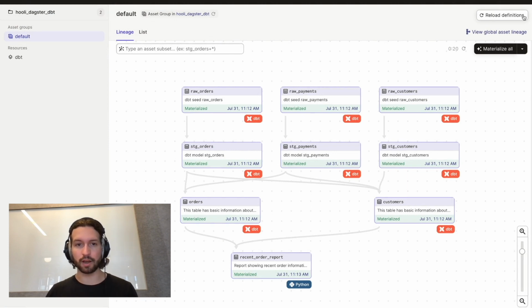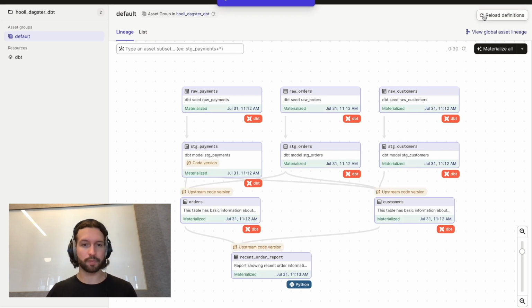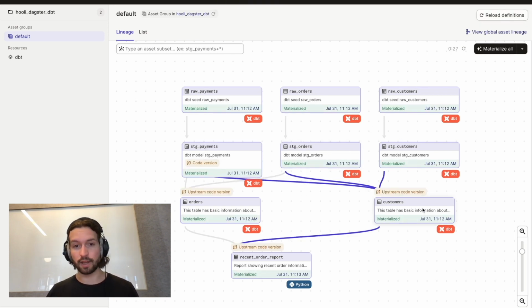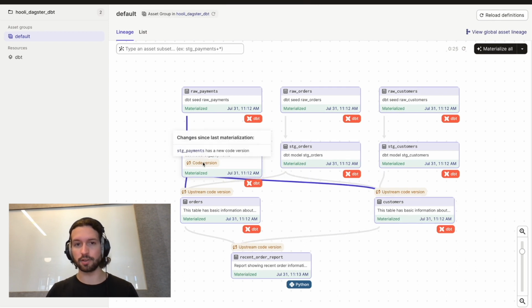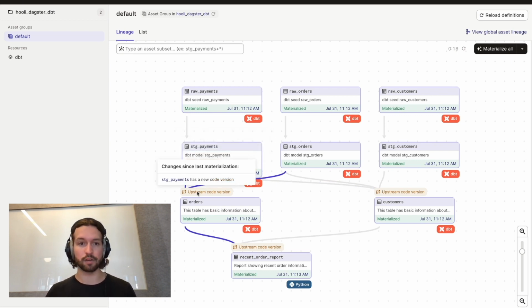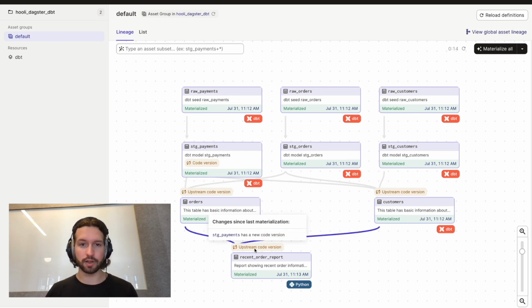Dagster will automatically recognize that our SQL has changed. For those of you familiar with the state-modified dbt selection, this works in a similar way. One difference is that Dagster will mark out of date all affected assets in your data pipeline, not just those written in dbt. Here, we can see an asset which uses Python to generate a report shows is out of date too. If we wanted, we could now manually rematerialize our assets to bring them back up to date.